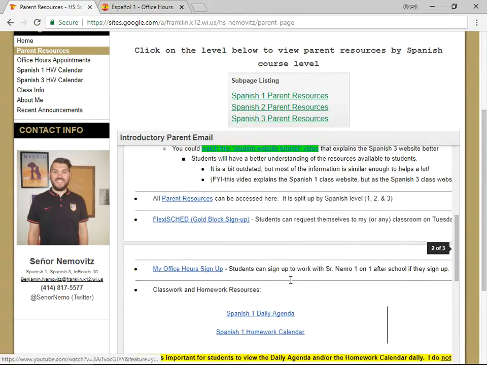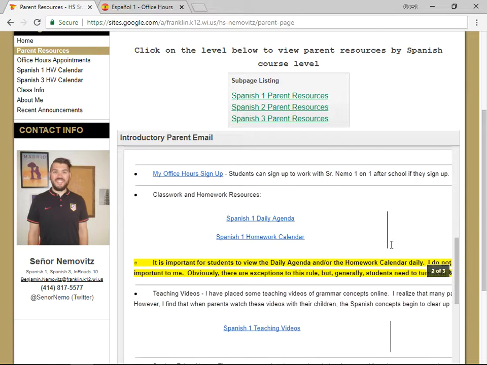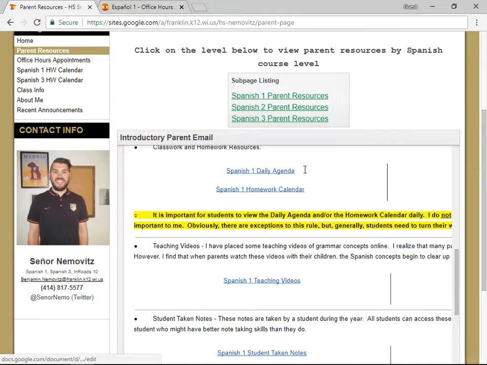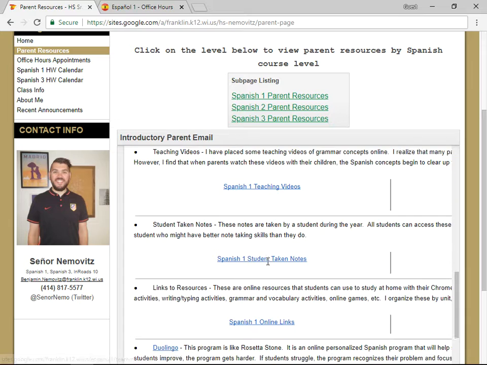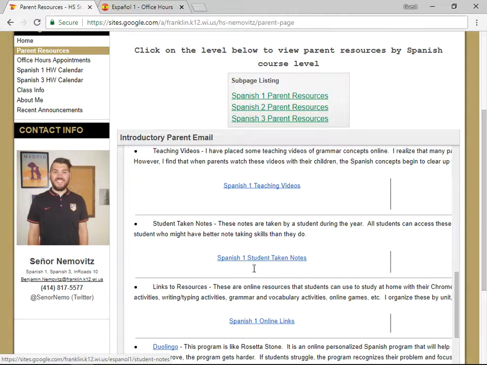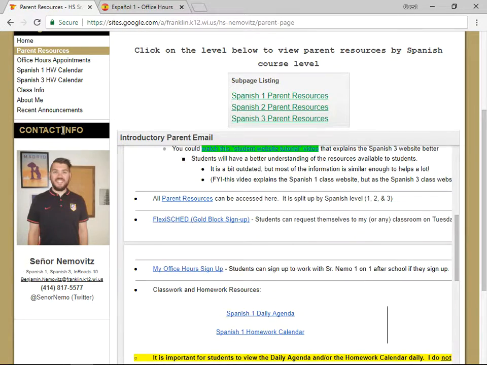And it essentially just lays out the important things for a class like the Spanish 1 daily agenda or the homework calendar. I'm going to be sending this out in an email shortly, so you're going to get this as an email as well. But here, it's going to live here forever in case you ever need to revisit it again.